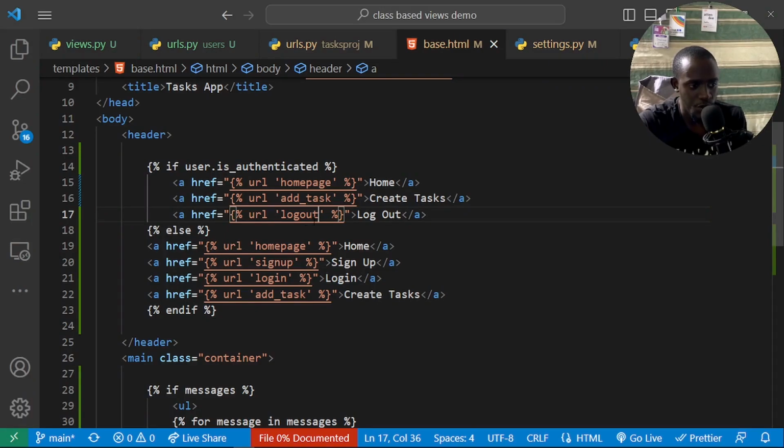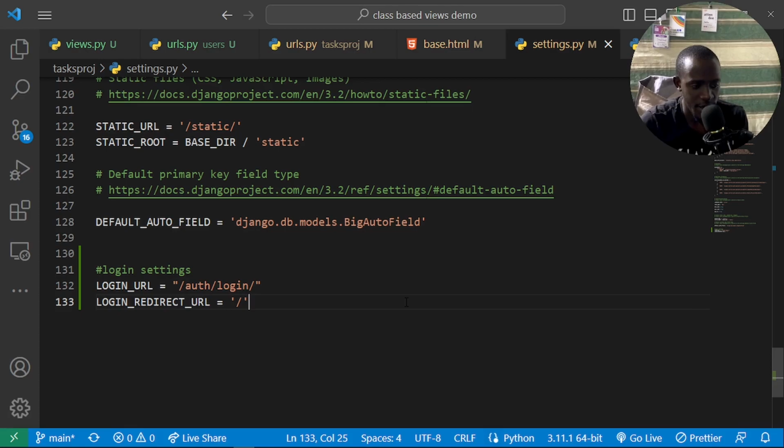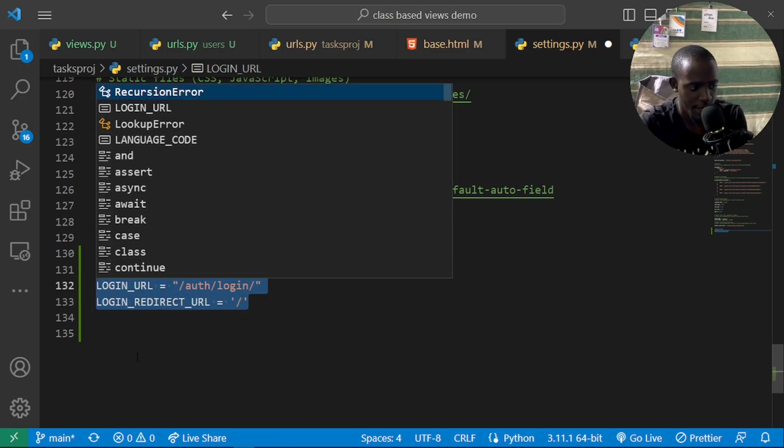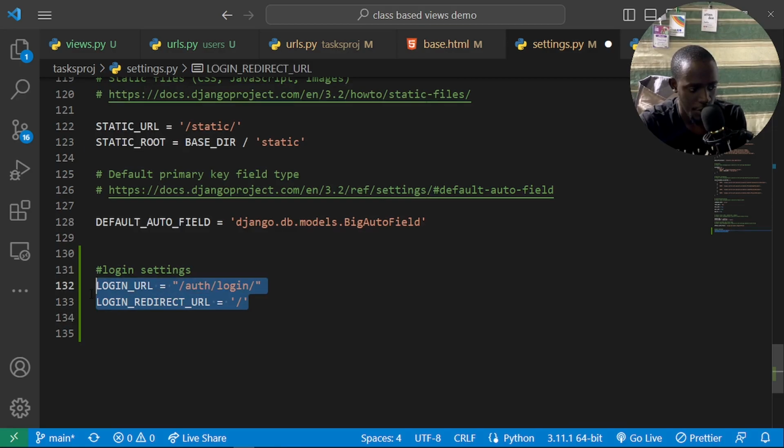The first thing I'm going to do is go within our settings.py, and then I'll add more login settings. These are actually going to be the logout settings. And the first one is going to be, so I'll copy what we have here. So this is actually going to be what we have here.